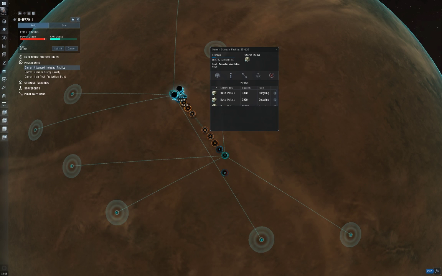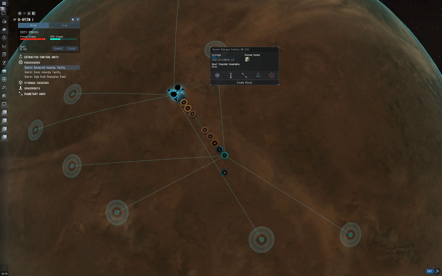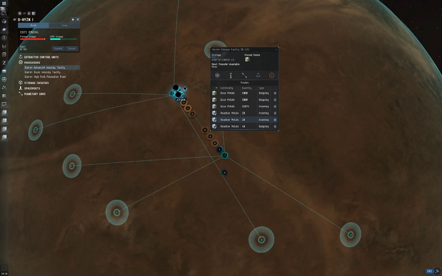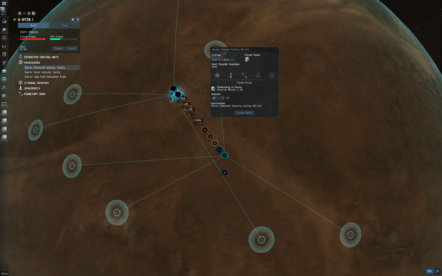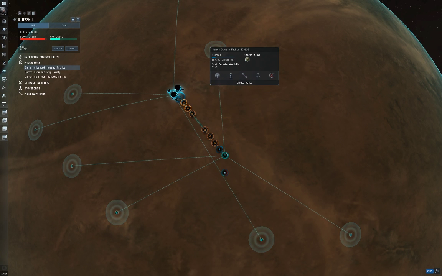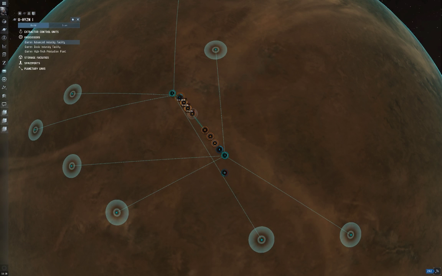So I can create another route and take it to our advanced industry. Do it again, to the other advanced industry. There we are. Let's submit our changes. There we go. That section of the colony is running.